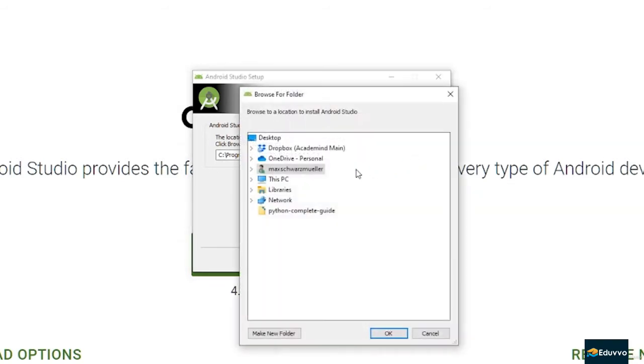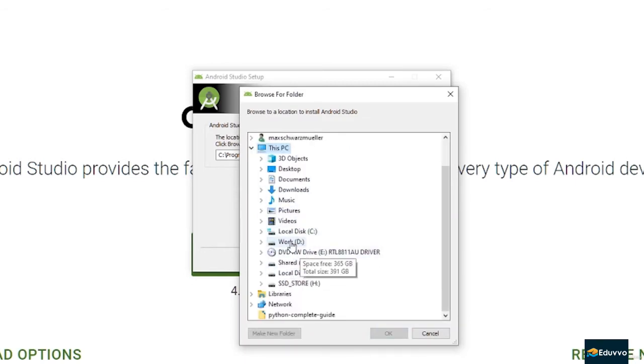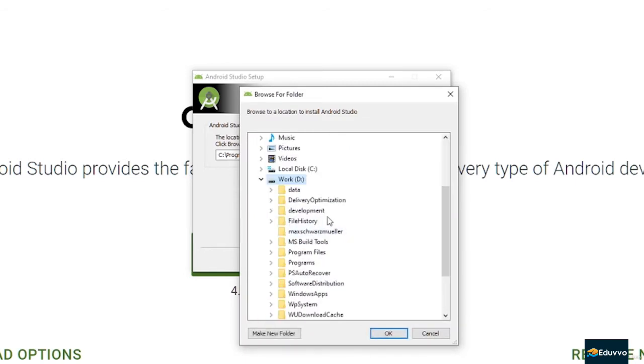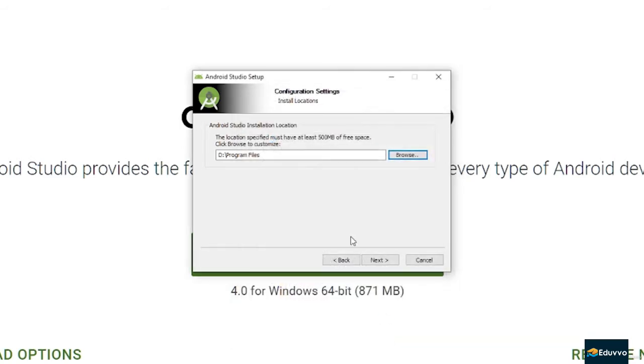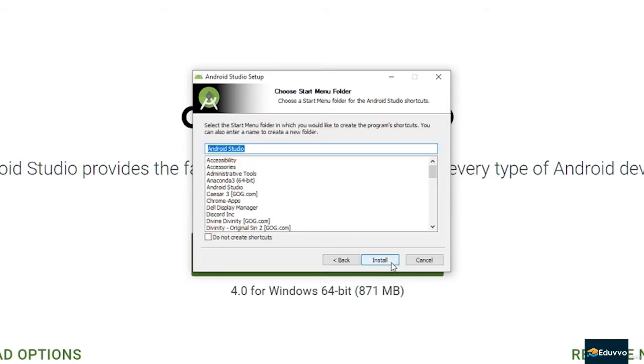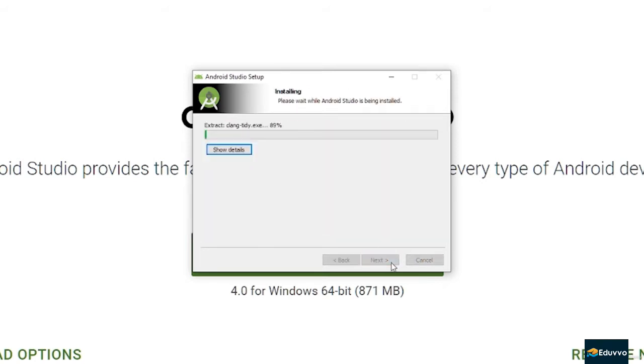You can absolutely go with the default here. I will, however, choose a different folder and install this, in my example, on the D partition under Program Files, and there under Android. Now this path, of course, is up to you. That's where I'm going to install it. Click Next thereafter, and install.